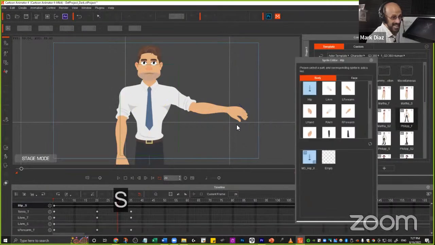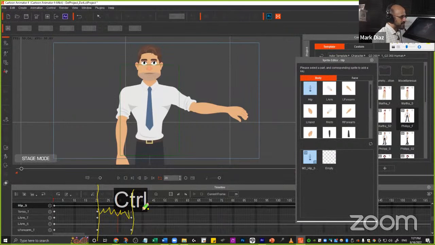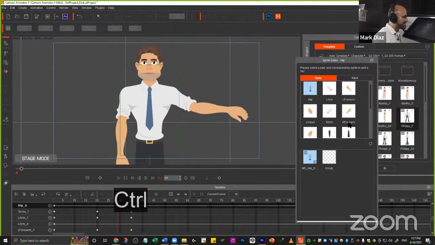And yes, Ken, what happened in between, all I did was one position in here and another position in here, and everything in between was animated automatically for us by Cartoon Animator. Pretty cool, huh? So yeah, that's called tweening, and it happens automatically like magic.